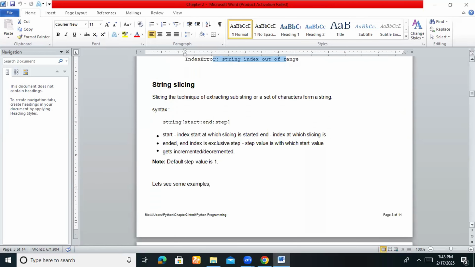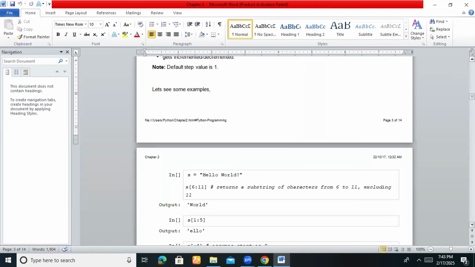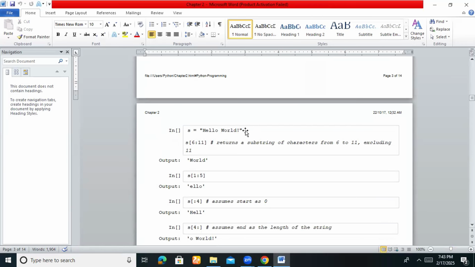String slicing. What is slicing, extracting a substring? Let me take one example and explain. Hello world is there, and I want to extract only a sub part, like world. So how can I do it? Using s of 6 colon 11, right?